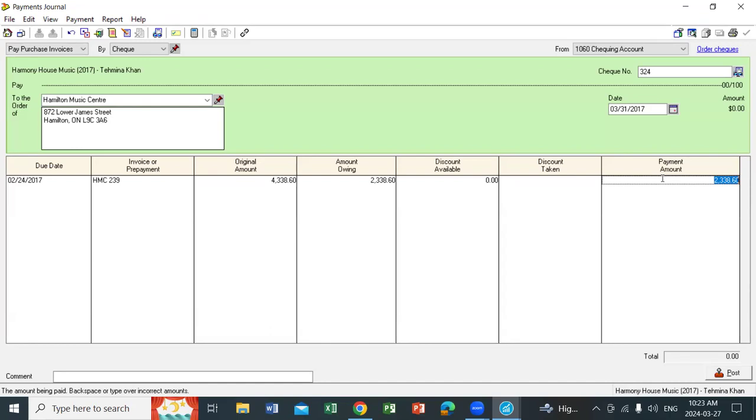The payment date, if I change the payment date, then maybe the discount should be available. Payment date, guys, someone's mic is on. Somebody's mic is on. Please turn off your mic.